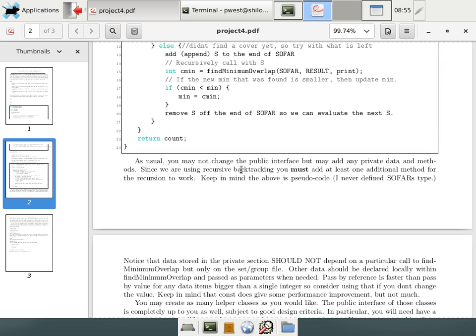You can declare data locally within that, or pass this as a parameter, so you can add more parameters to your recursive function call if you want to. Pass by reference is faster than by value, especially for bigger data items, so keep that in mind. Keep in mind that const does give some performance improvement, but not much. So if you really want to eke something out, you can probably add const to the end and see if that'll help any.